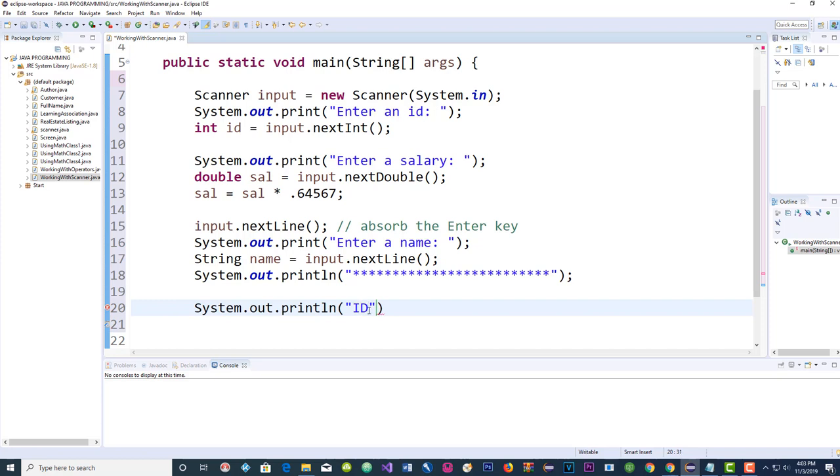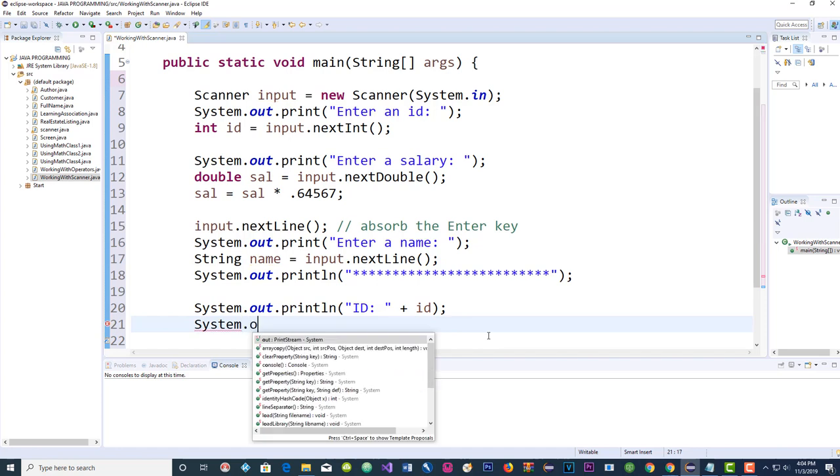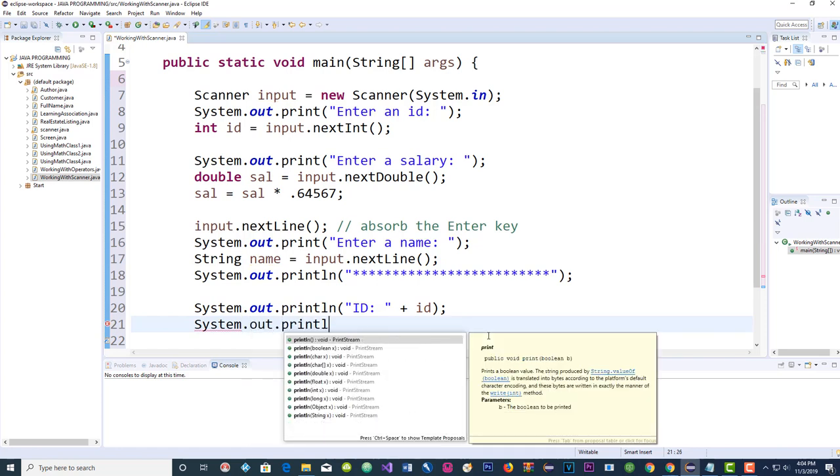Now let's say ID colon space, and concatenate ID. This is where we're going to replace it with the ID. Now we will get ID colon, and then this is the value. When the user enters this value, you will get it and pass it over here. Now a semicolon. Okay, now next line, say System.out.println.